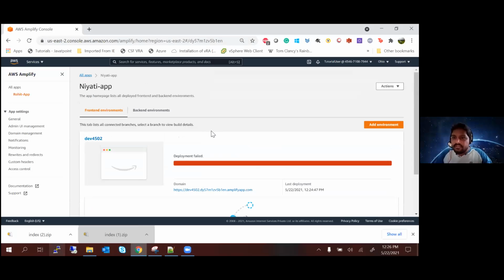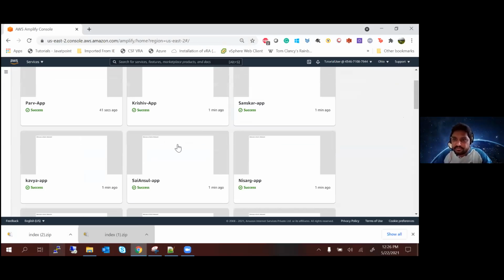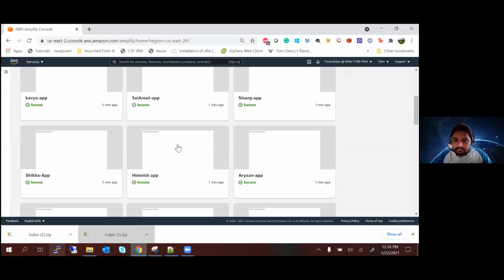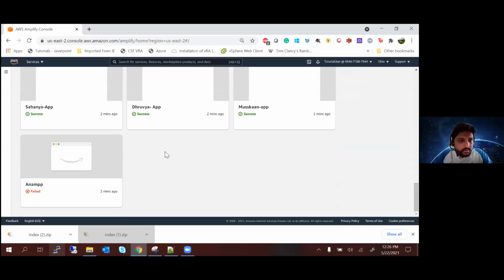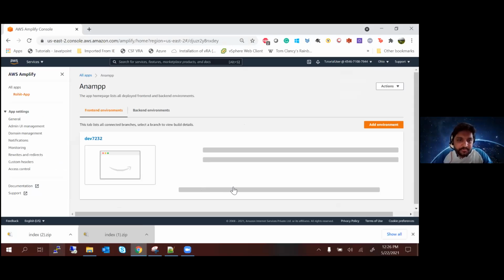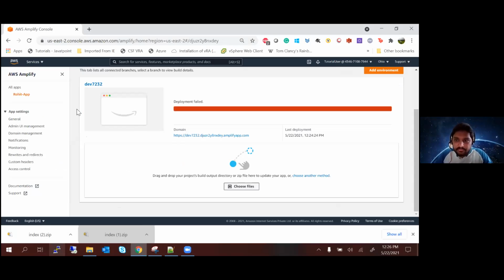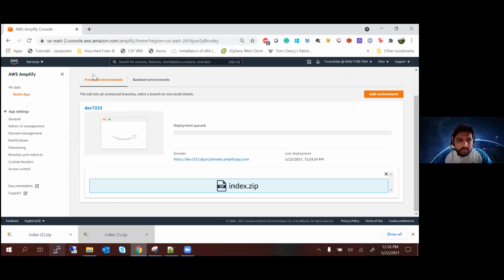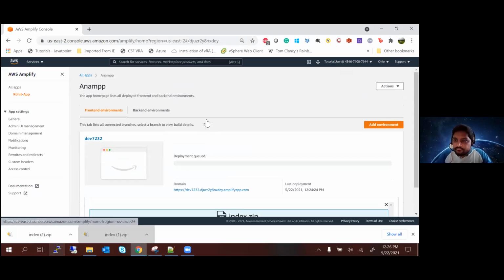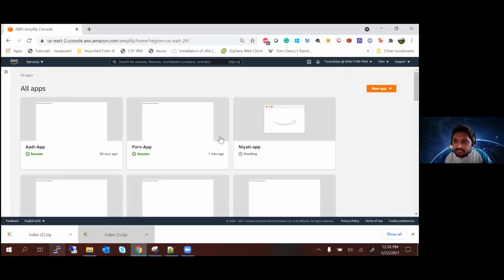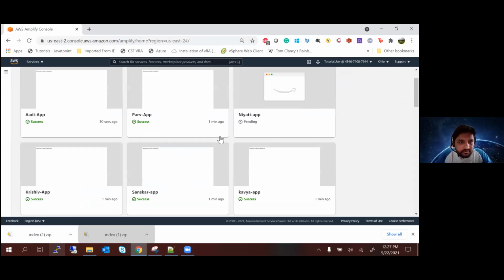Jeet, you don't have to open the zip. You just keep the zip with you and upload it here, right? Okay. Anam, yours has failed as well. Let me fix it. This is the last one that I'm fixing. Okay.